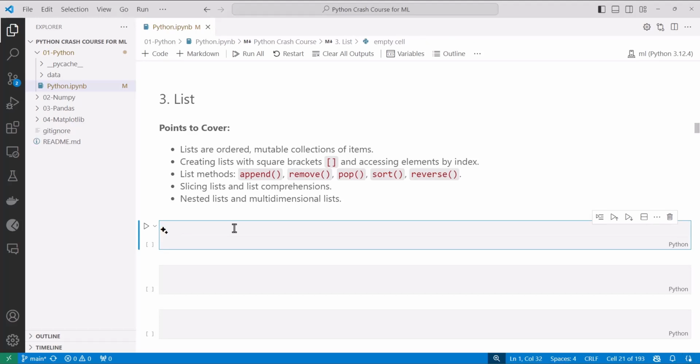So we are going to see how you can create an ordered list, how you can mutate values or items in the list. Mutate basically means how you can change values in the list. Then how you can modify your list using append, remove, pop, sort, and reverse. And we will also see how you can do slicing of a list and list comprehension. All these things we are going to see in this lesson.